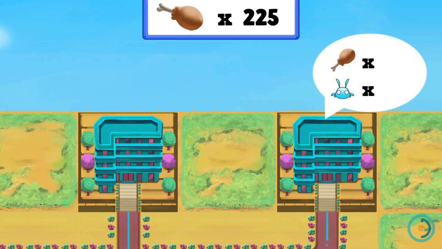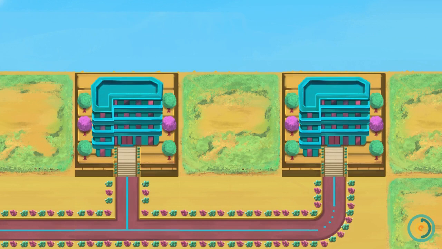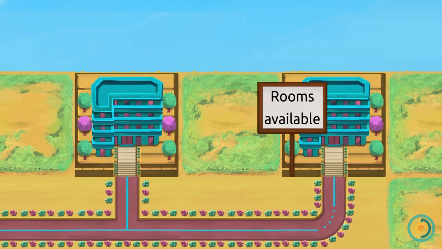Now for the second apartment building. Since there's only 225 food left, it will only be able to accommodate 225 colonists. So in this case, the player's structures are only housing 550 colonists out of the possible 650.